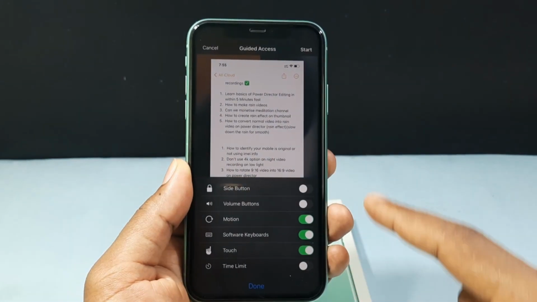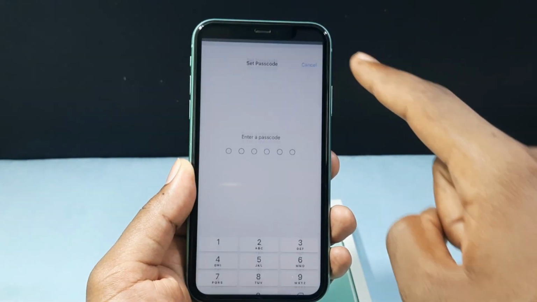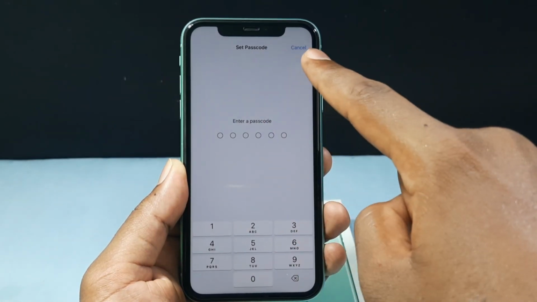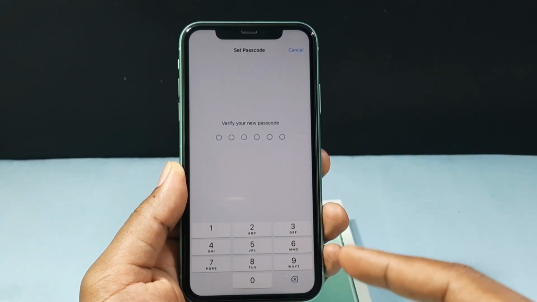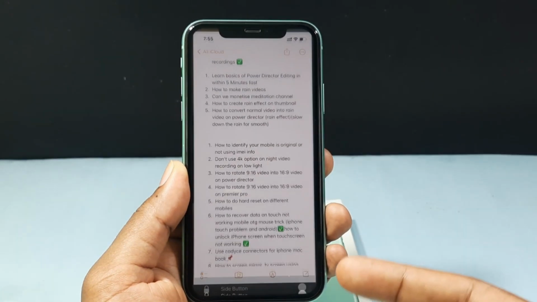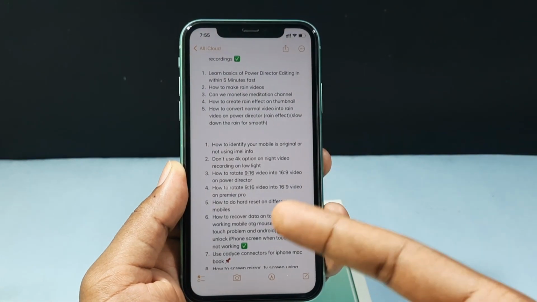Let's see. Then tap Start. And you need to set a separate passcode for this guided access. To verify this, enter the passcode again. Okay. Now guided access has started.